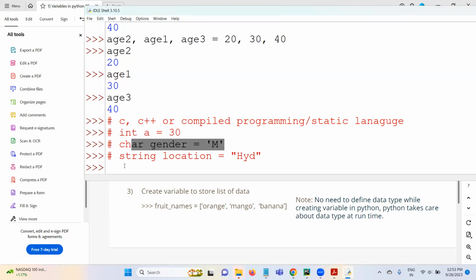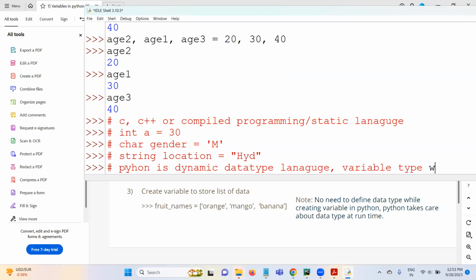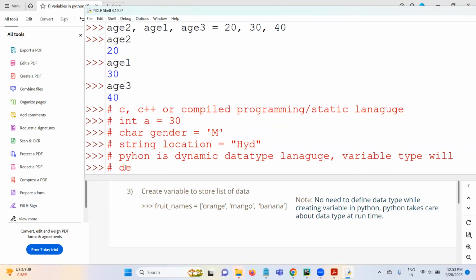But Python is a dynamic type language. The variable type will be decided at runtime and not at compile time.